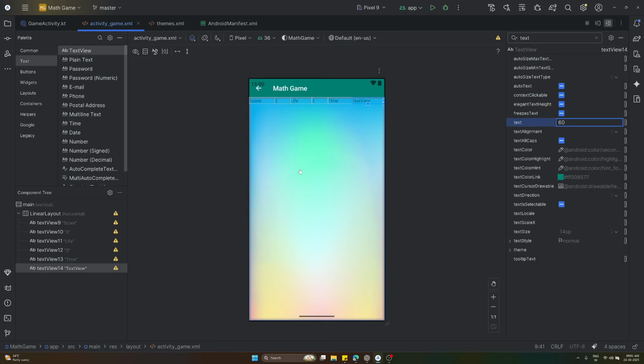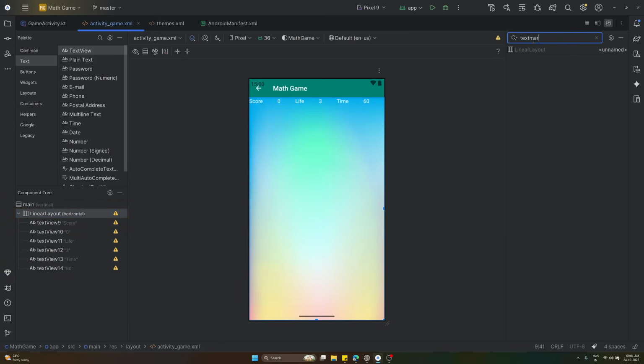Now select all the 6 text views together. So here you can select all the 6 text views. Okay, and we'll change some of the common properties like text color. So I will be changing the text color to white, and the text size I will be changing to 16 sp. And also for the horizontal linear layout, set the layout margin. So here I will be setting the layout margin to 5 dp, so that we can have a little bit of spacing.